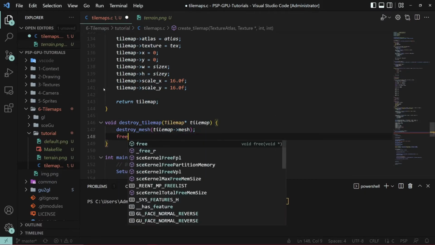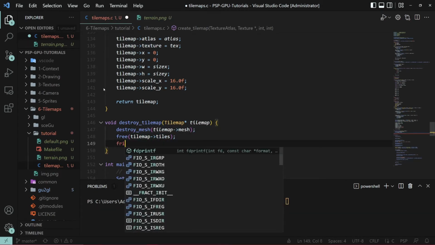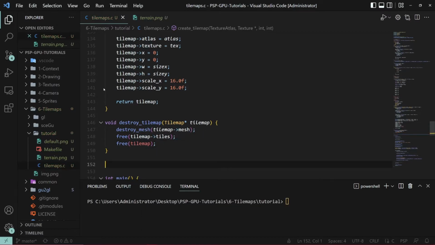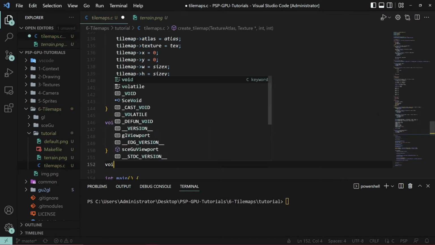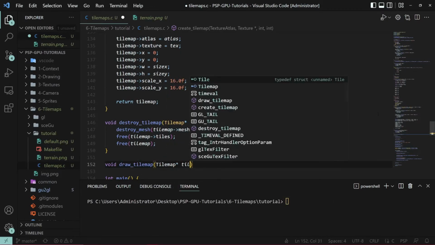Then we'll free the tilemap tiles, and then free the tilemap itself. That's all you need to do. And then finally we'll do the draw. And the draw is going to basically be the same thing that we did for sprite.